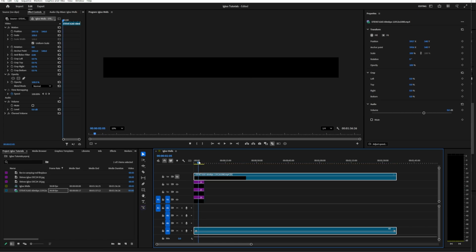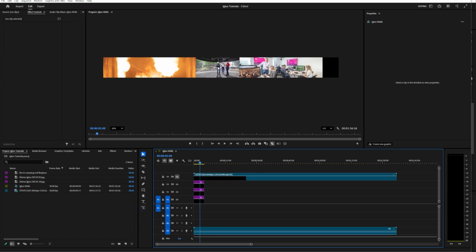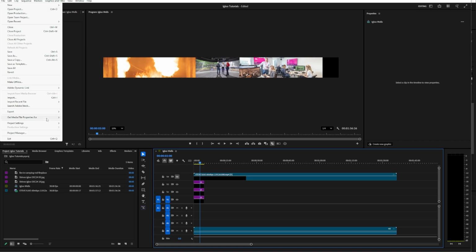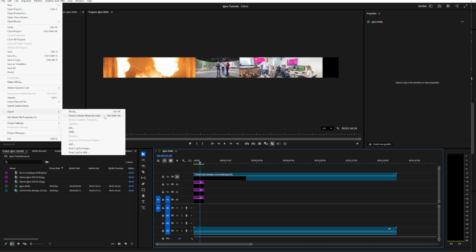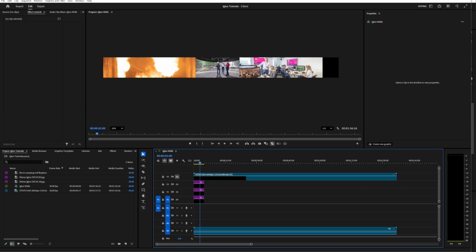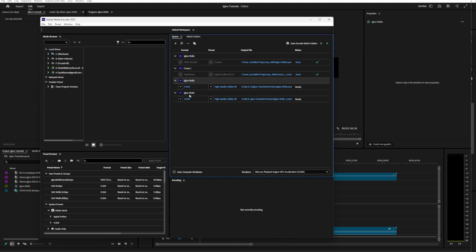But we'll get rid of that for now. So once you're happy with whatever you've created in Premiere, the way to export it is to click on your sequence, make sure it's got a blue line around it. Go File, Export, send to Adobe Media Encoder. And that will bring it into Adobe Media Encoder here. It's called Igloo Walls. You can see it's Premiere.